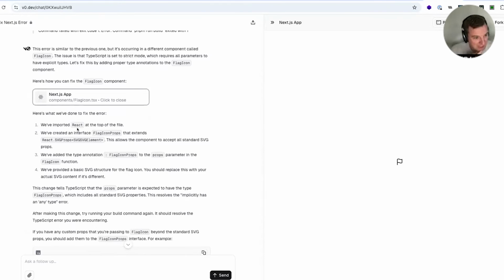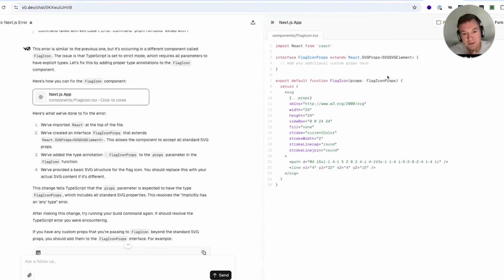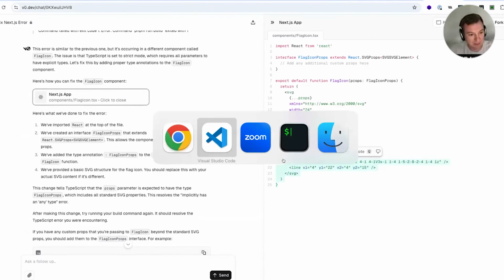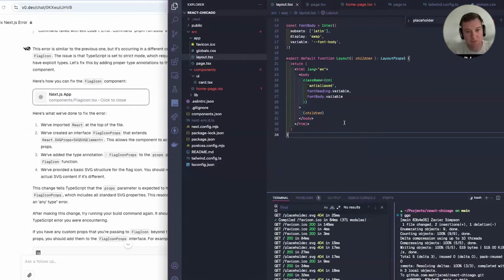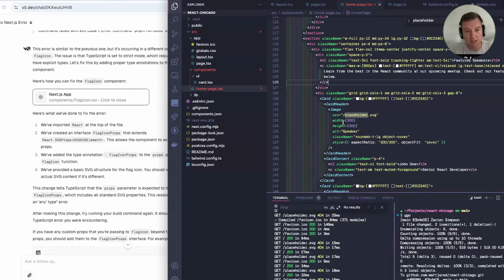It's talking to me. We've imported React at the top. Oh, this is cool. It's actually showing me the flag icon here. And what I want to do is go into the code feature here. Oh, and it's flag props, adding additional props. Let's actually just delete the flag icon so we can get something up and running. And that's in the home page.